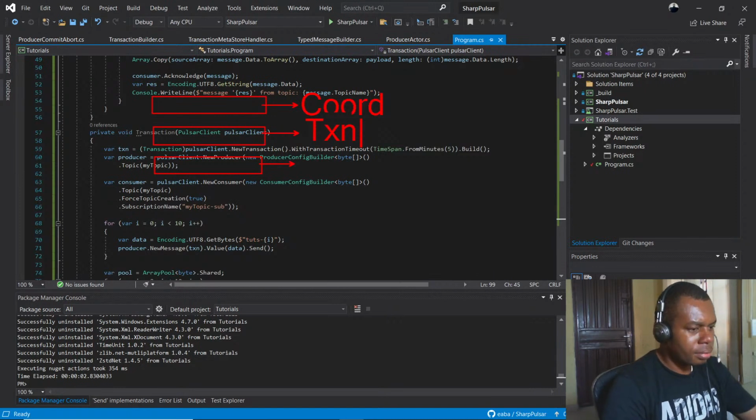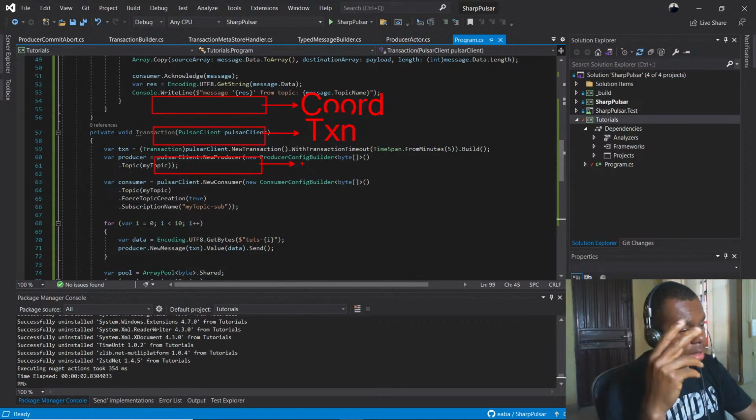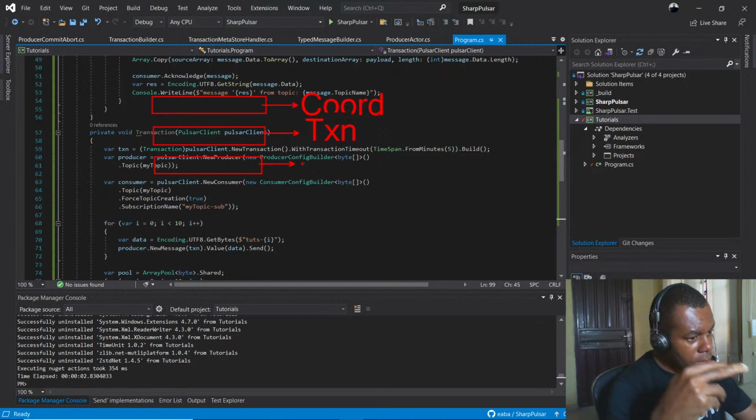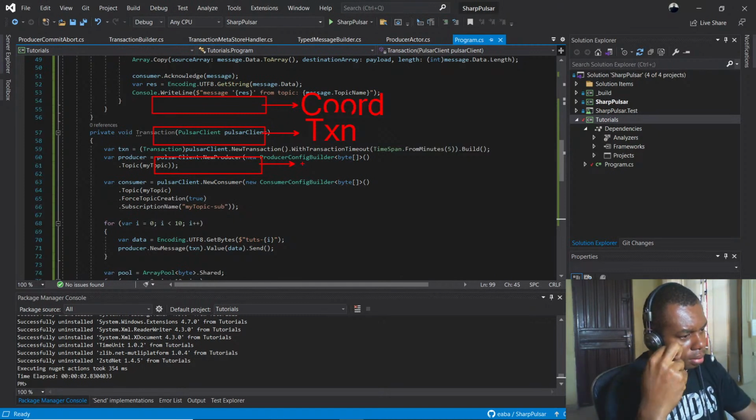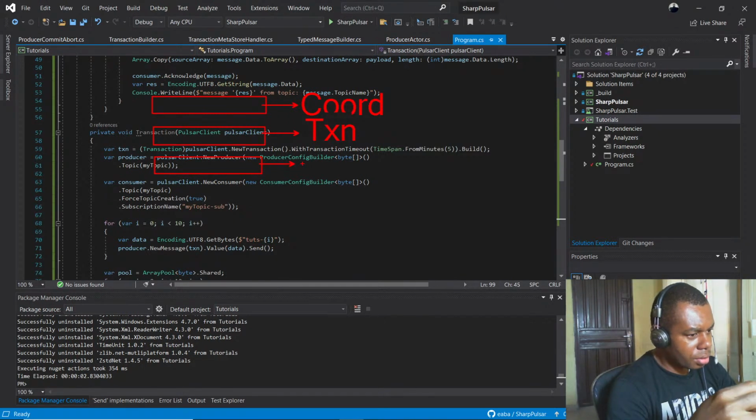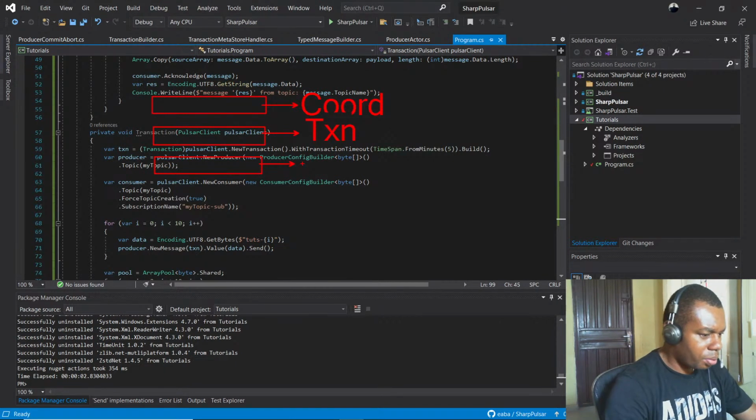So the next one is the transaction coordinator. Okay, then produce a message with transaction. Then register the topic.